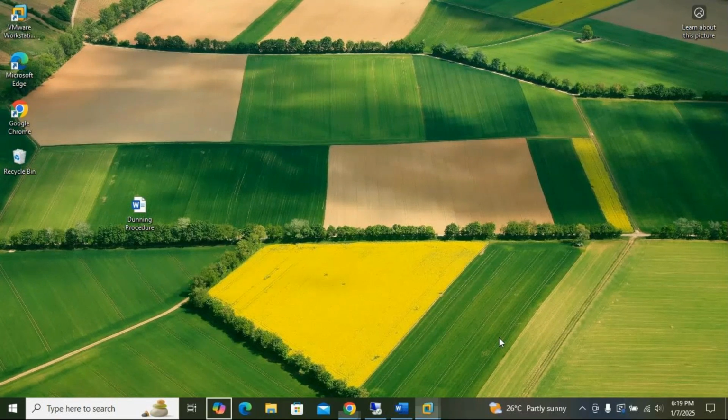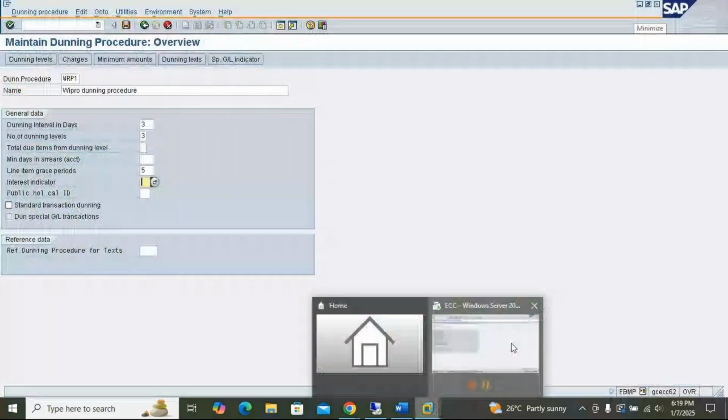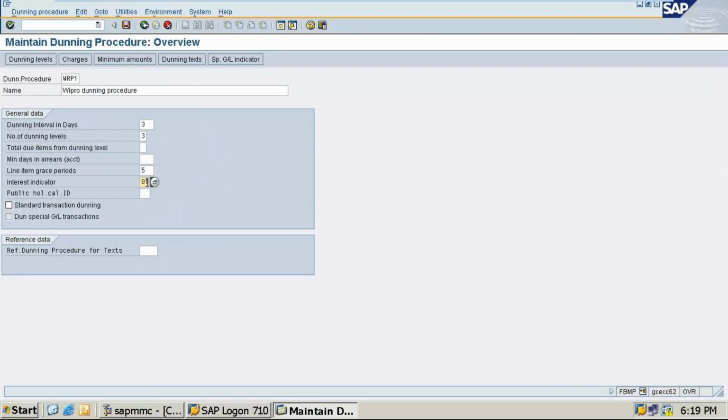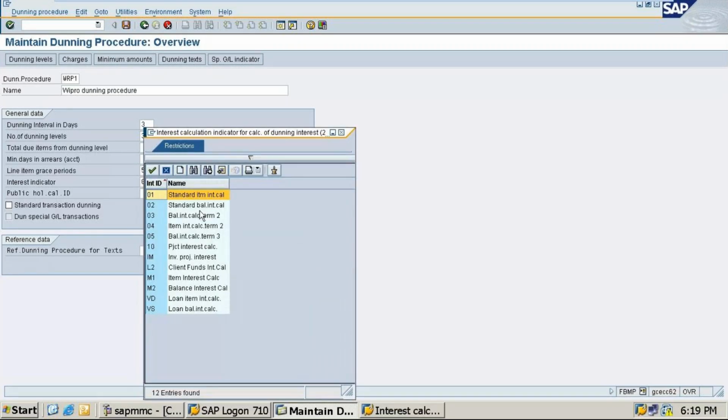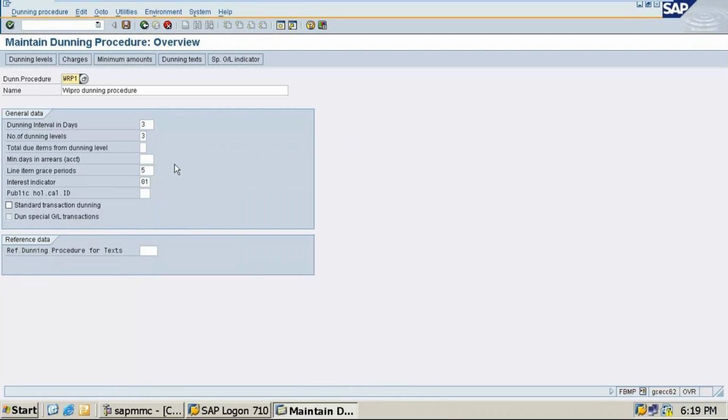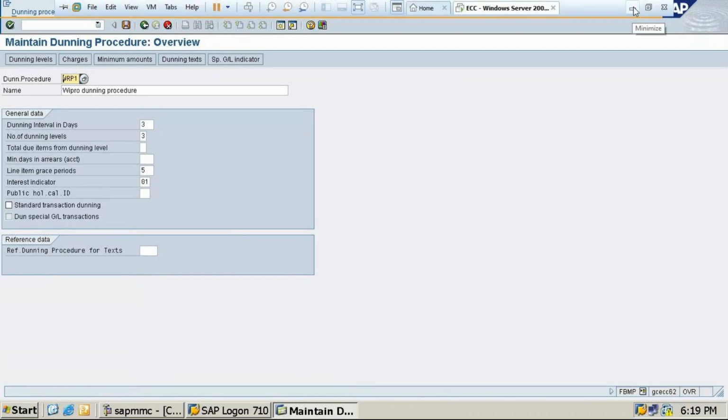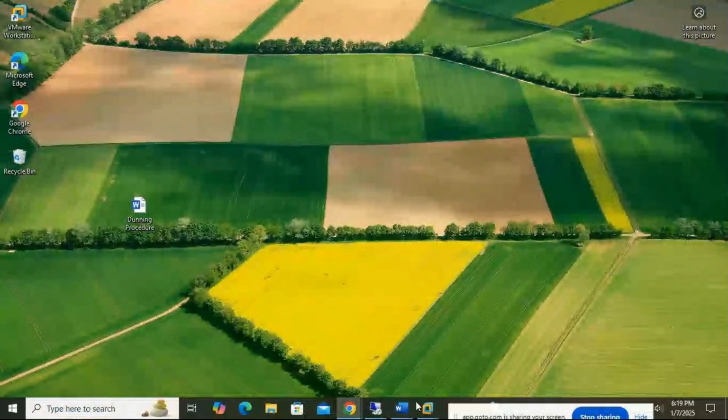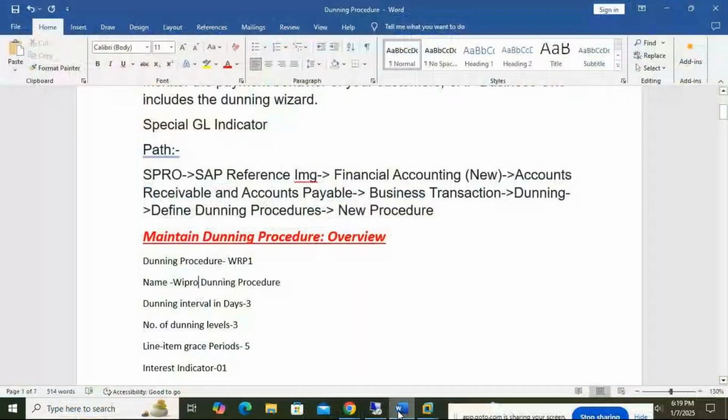Students, you can see here what is the interest. Interest indicator is 01. Why do we give the 01 for this? You can see here, 01 is for standard item interest calculator. So we are giving 01. Correct. So that is the thing. Total due amount for the dunning levels we need not give here. Number of dunning levels and dunning levels in days, that much only we need to fill. So this is 3, this is 3, this is 5, and interest calculator is 01.